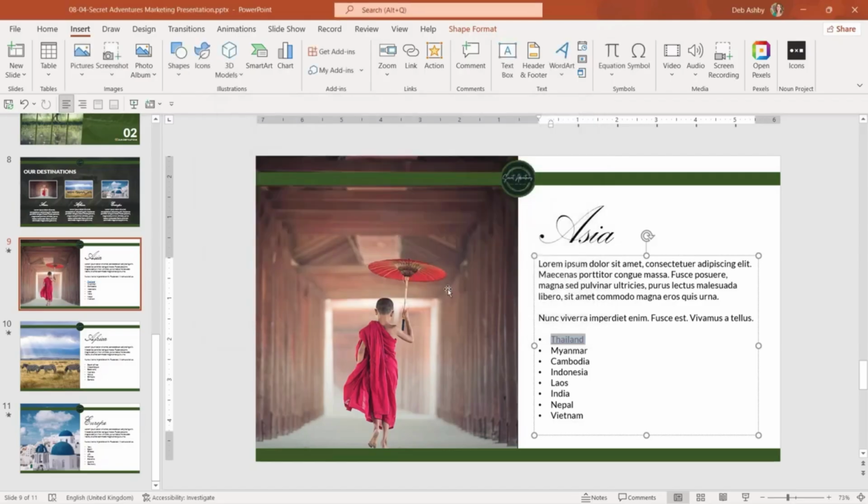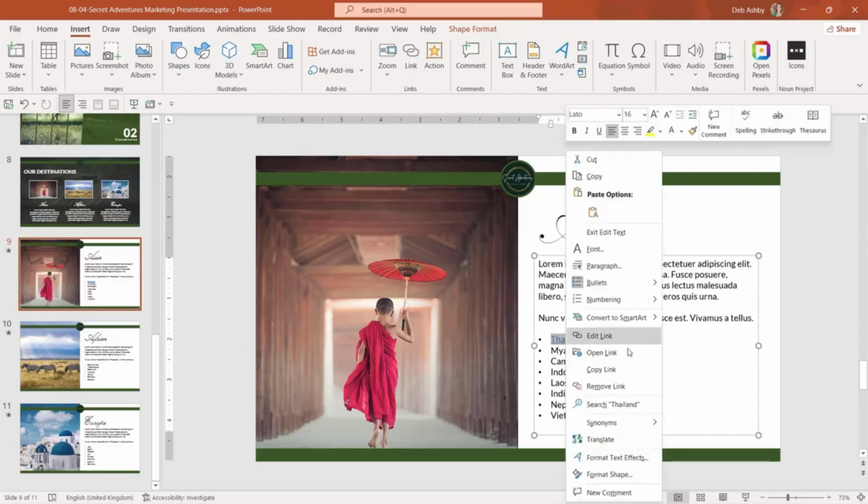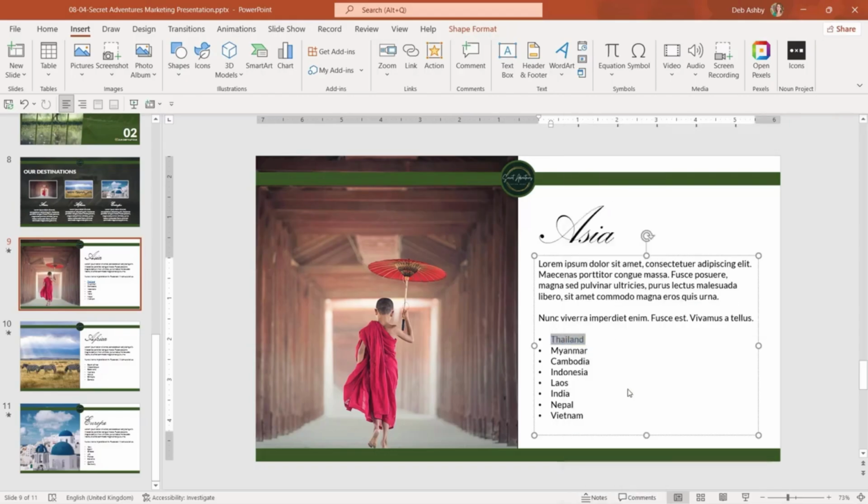Click on OK and OK again. And when we hover over, you can see that comes up in that little screen tip area. So just be aware of that. Now, I don't want this to link to Google. Let's right click and choose to remove the link.